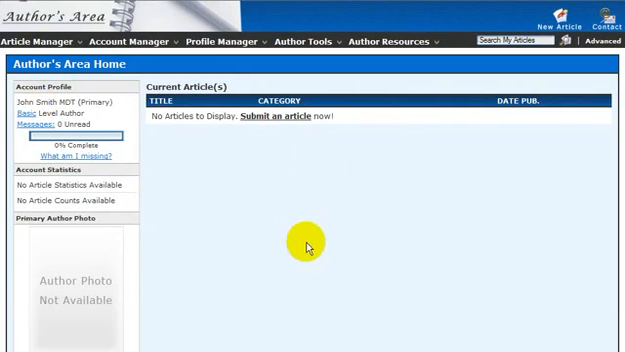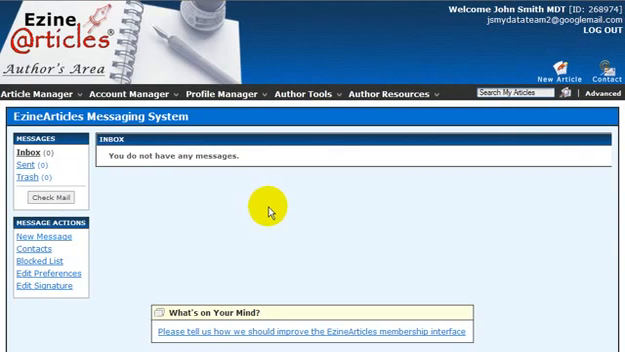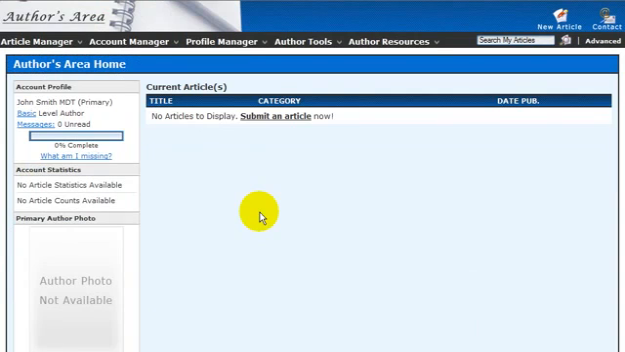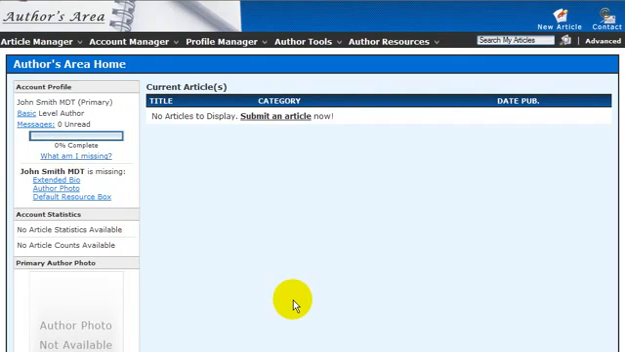So here we go. What am I missing? Look at this. It says here, this message is, by the way, like an email box. If anybody needs to send you anything at all, it's just the usual inbox, sent, trash, then you can get in touch with other authors, or people can get in touch with you through Ezine Articles as well. Just another way for people to get in touch with you. What am I missing? Let's have a look here.